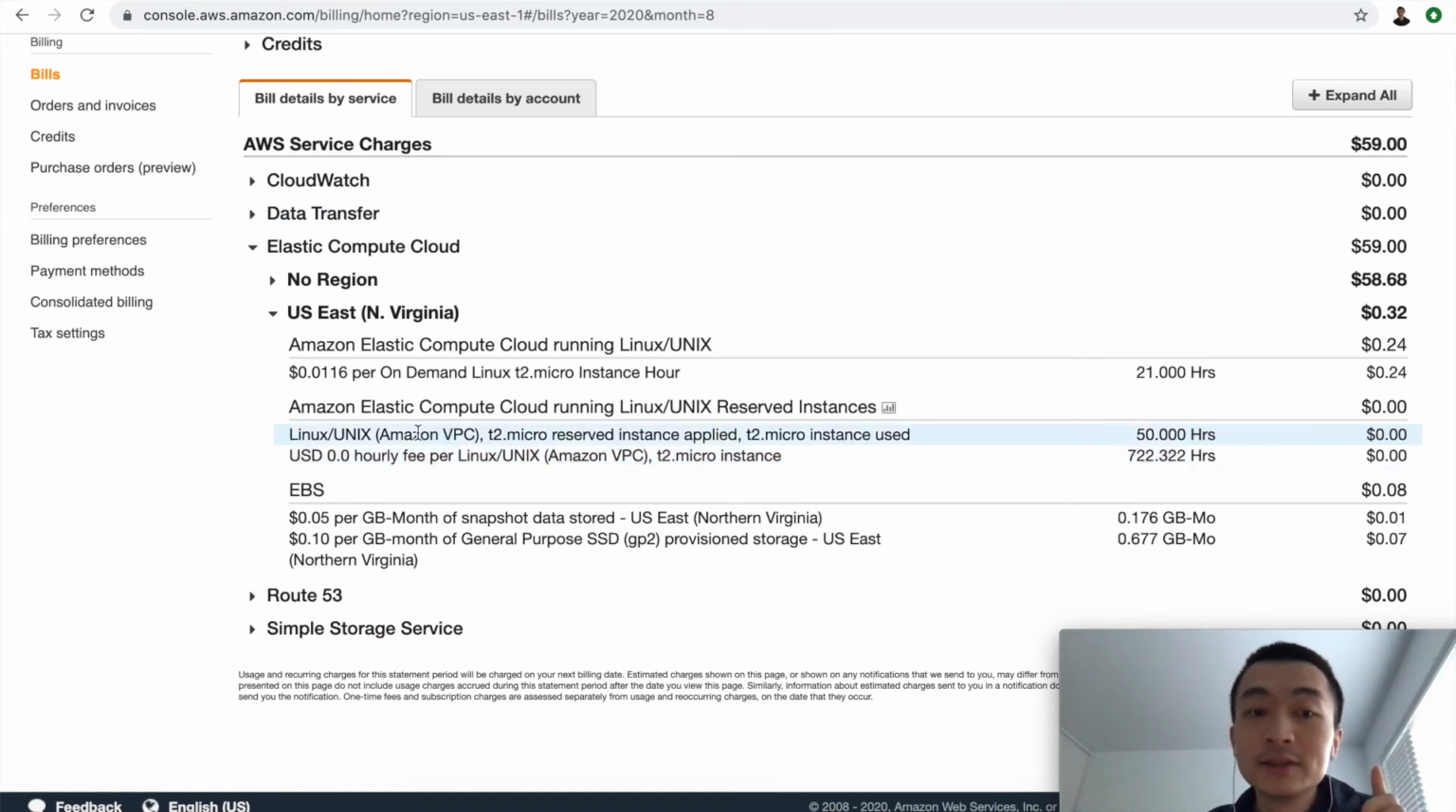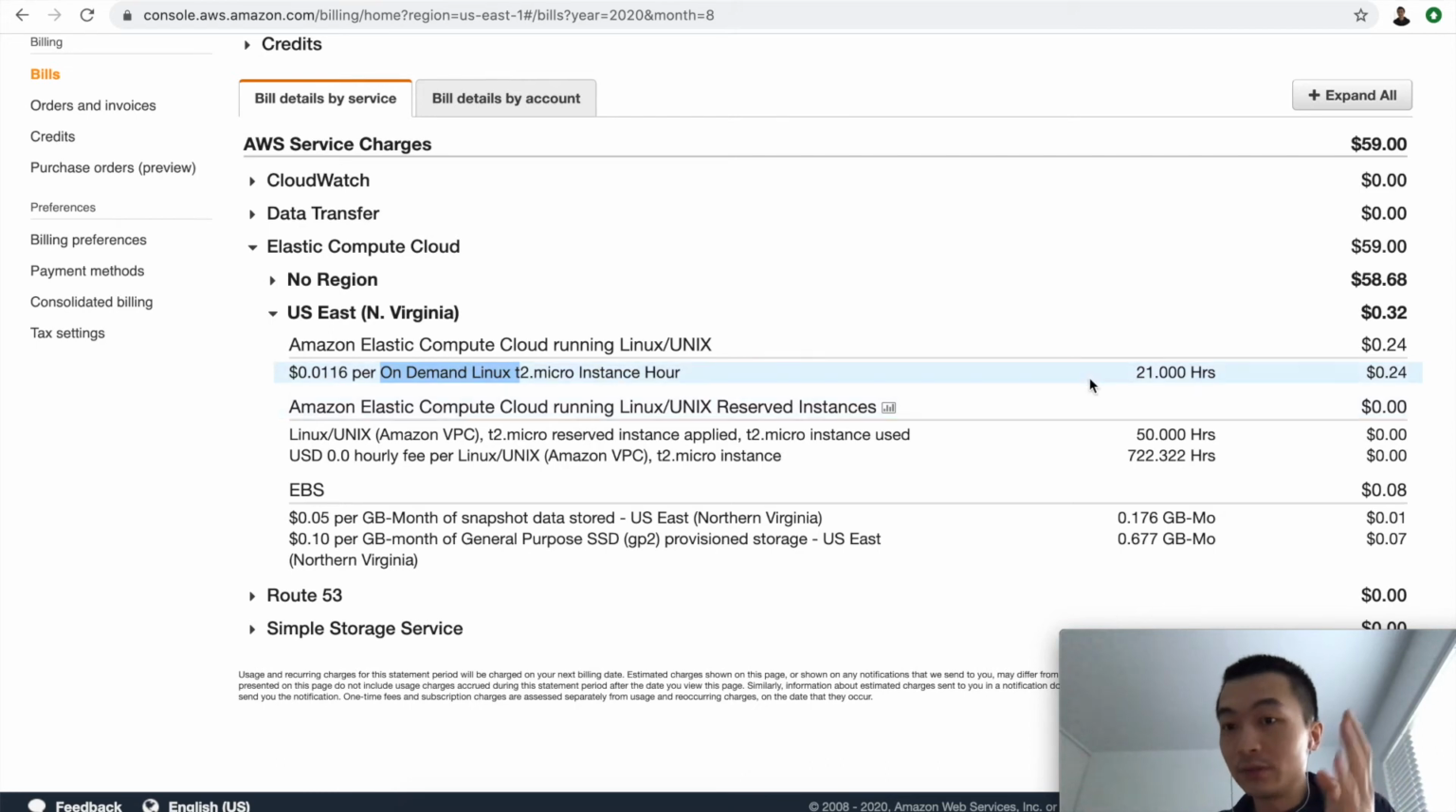So you can see here, T2 Micro reserved instance applied, T2 Micro instance used. This is where you can verify that your purchased RI has been applied to your running EC2 instance. As you can see, for this month of August, I have run my on-demand T2 Micro instance for only 21 hours. That sounds about right because I purchased this RI in the afternoon of August 1st. Let's give them a few hours to process the switch of my EC2 instance from on-demand type to reserved instance type. From that moment onwards, my reserved instance hours has been 50 hours. So the total is 71 hours at the moment.